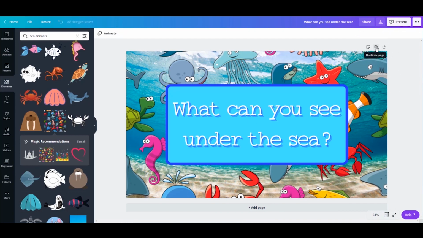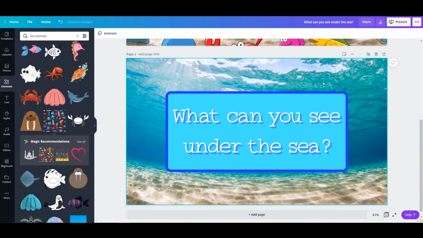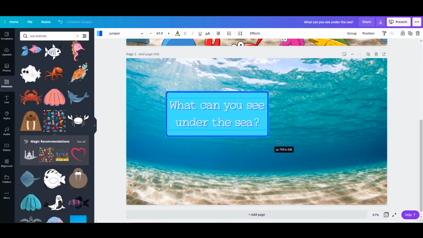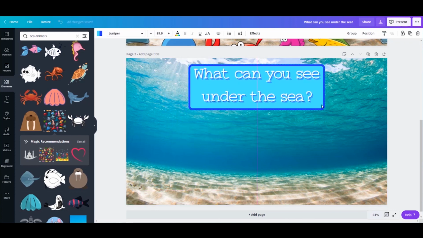To duplicate, I just press this button up here. And I like to do this because then it already has the same background. I can just get rid of whatever I don't want to use. So you can click and drag, and then that will allow you to resize the whole thing as a unit instead of just the font or the image separately.